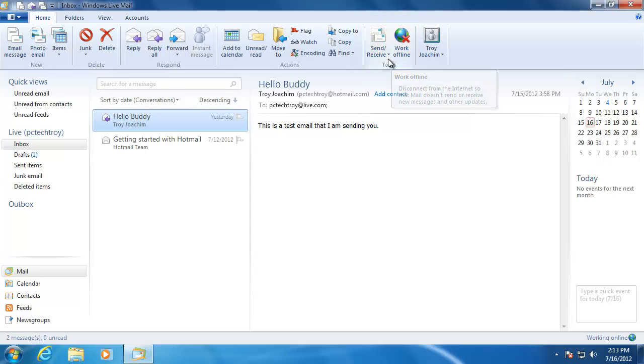Live Mail will automatically send and receive all of your folders. But if you are about to get on a plane, then you might want to hit this button so you can have all of your most recent emails. Then you can click the Work Offline button and write those emails while you are on the flight. As soon as you land and connect to the internet, you can hit the Send/Receive button again and send out all of your emails.